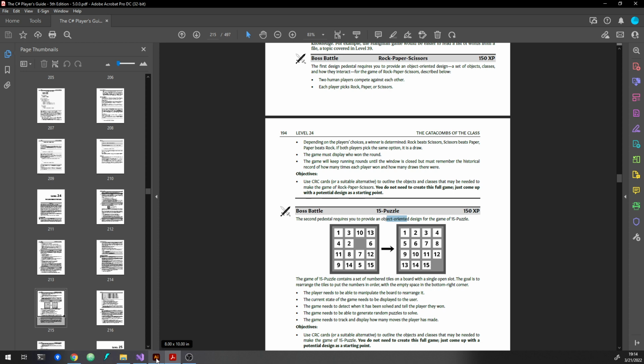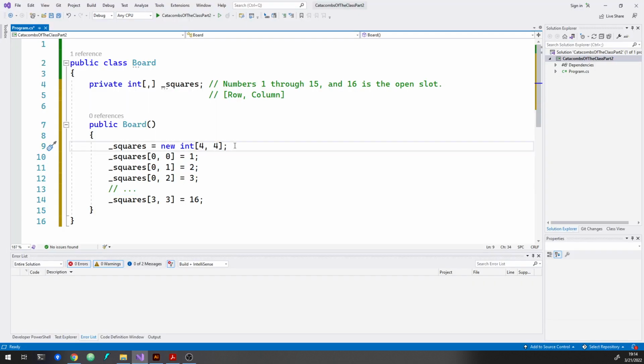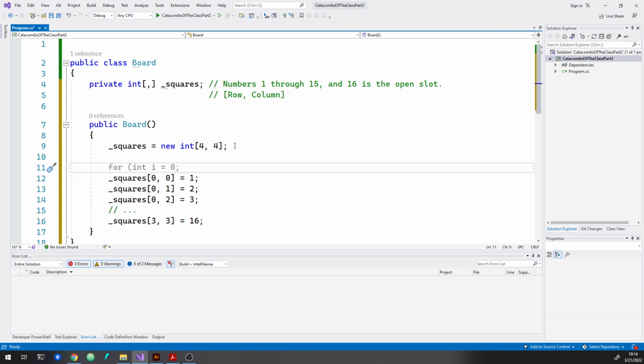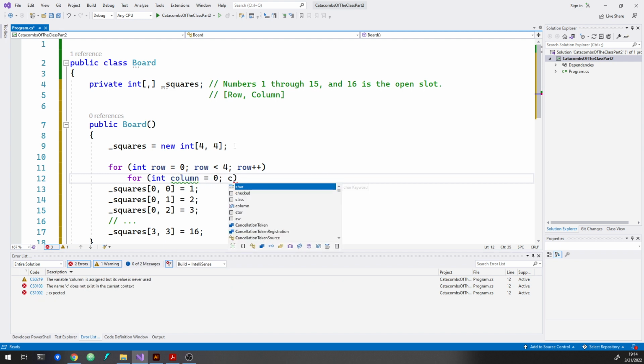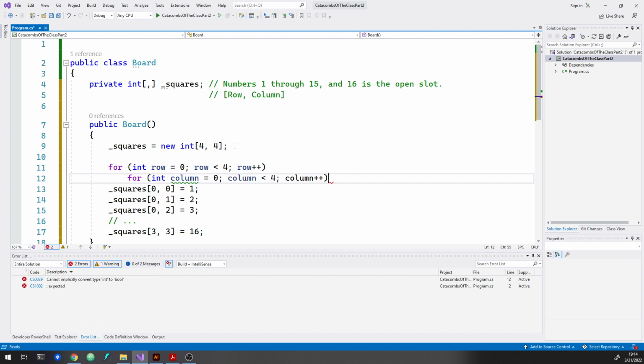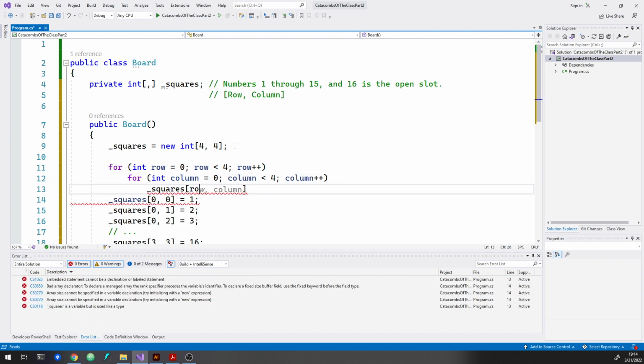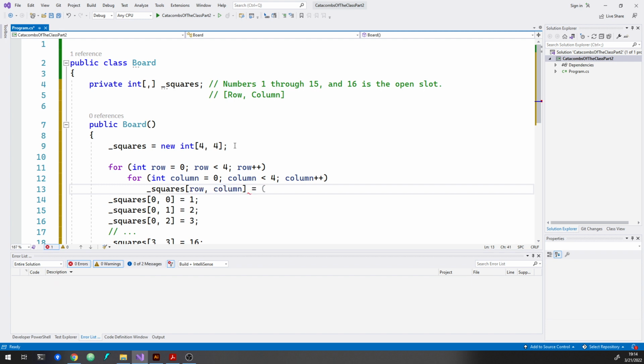But some other possibilities, given how we've set this up, we could just write a loop. We could say for row equals 0, row less than 4, row plus plus, for column. Squares at row and column equals. This is a little tricky. Row, let's see. So row 1, so it's 1, 2, 3, 4, 5, 6, 7, 8, 9, 10, 11, 12. So it's row times 4 plus column plus 1.